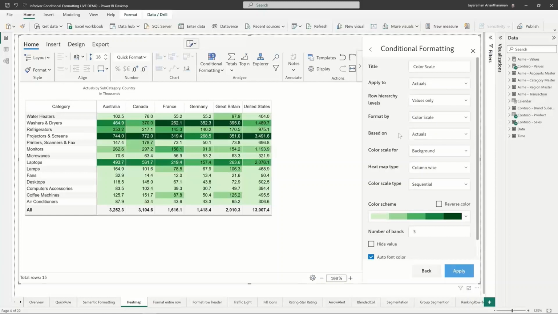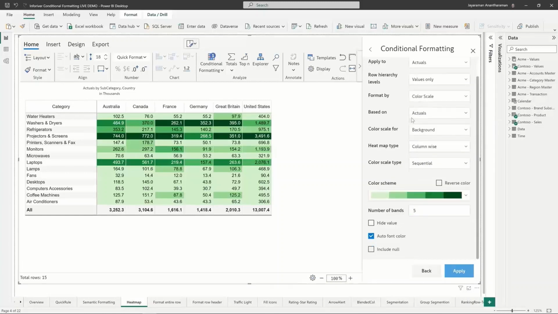And when this setting becomes color scale, you're going to see a lot of these options below. So this is being applied to the measure actuals. And we are using this color scale for background. And again, there is an interesting option, and I'm going to explain what this is. So we have applied this color segmentation at every column level.